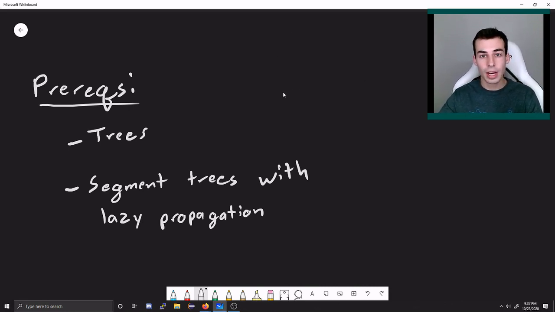In addition to knowing trees, you don't have to know this, but it would be pretty helpful if you know segment trees and lazy propagation. You'll get a lot more out of the second half of what we're going to learn today. Like I said, it's not totally necessary. You might be able to figure it out otherwise, but I would recommend watching the segment tree video that I made.